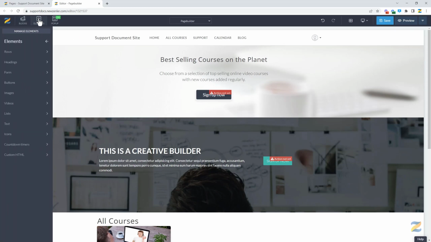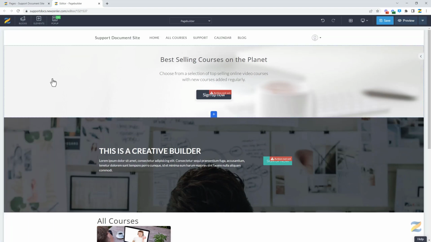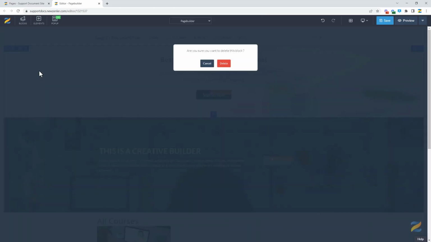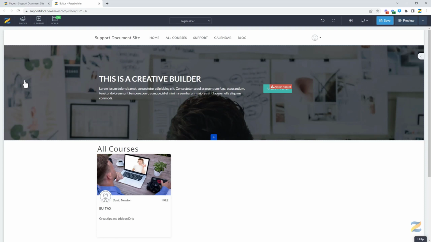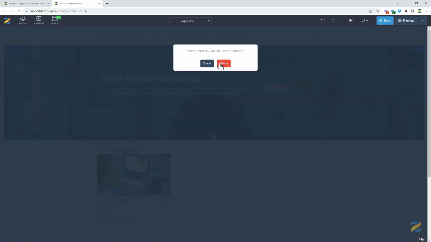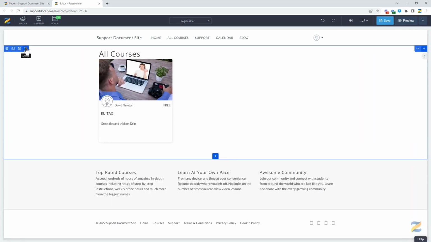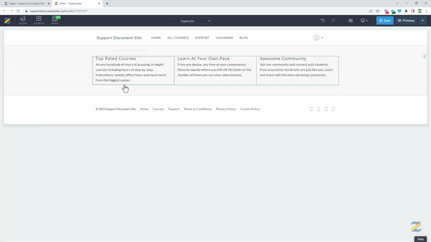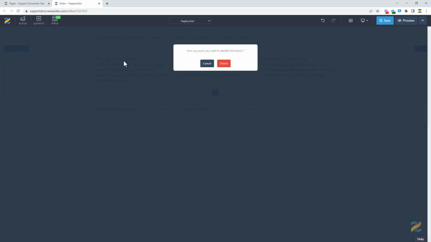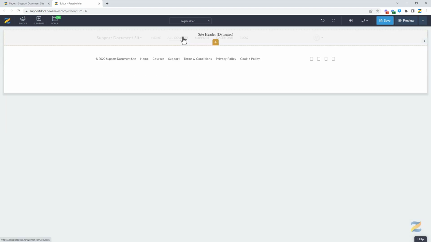So elements are individual elements inside of the blocks. So what we will look at now is how to compose a block from scratch and knowing the difference. So I'm going to just delete out these blocks and then we're going to build a block from scratch. Okay, so now I've deleted all content out apart from the header and the footer. Let's go and create a new block.